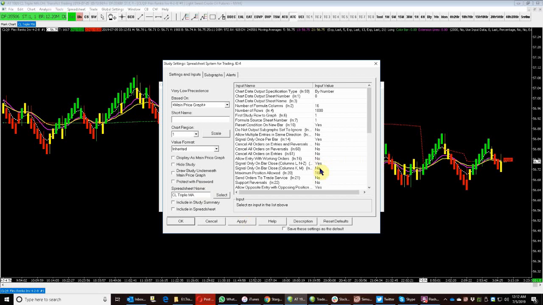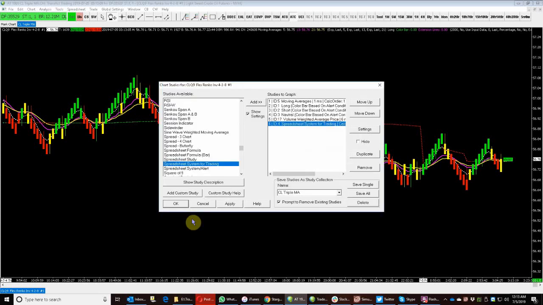I want to signal on bar close, yes and yes, because these bars will change colors. Now here's the cool way to do that. So now I've got a MMA. Now remember our old friend ID1 and ID2. This is the cool part about it.